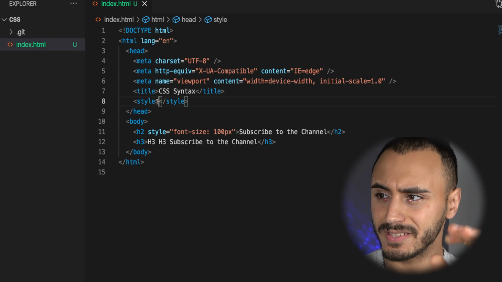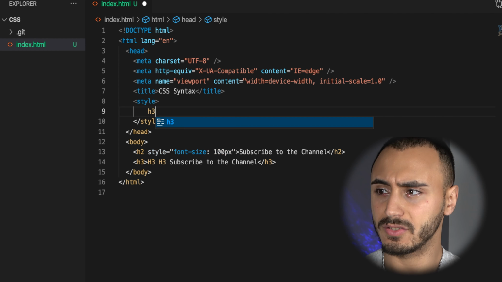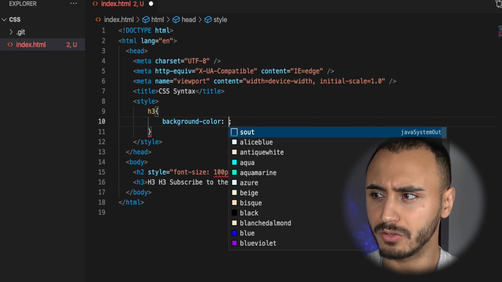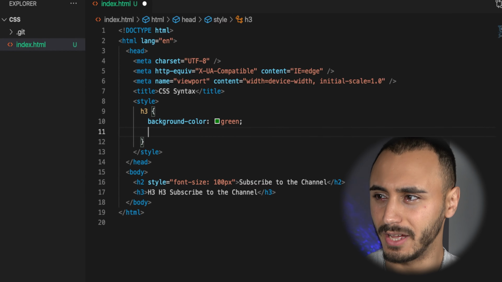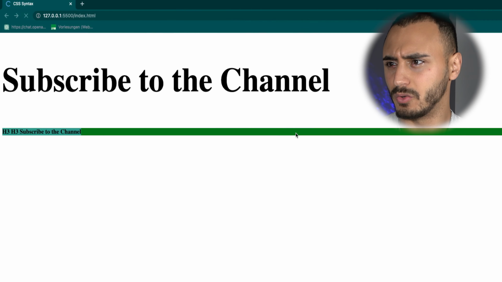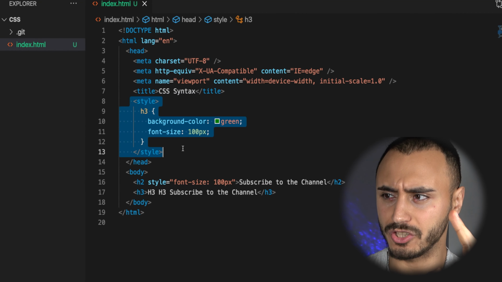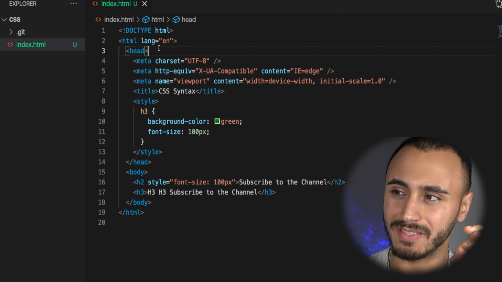So to do that, in the style tag, you first wanna call the right tag. So in our case, let's just call the tag h3, and for the h3, let's give a background color of green. Now if you check, the background color is green, and let's just give it something else just to make it more clear. Let's give it the font size 100 pixels, so it's huge. So now as you see, this is the second way to write CSS in your HTML, in the style tag. And keep in mind that the style tag is always placed in the head tag.